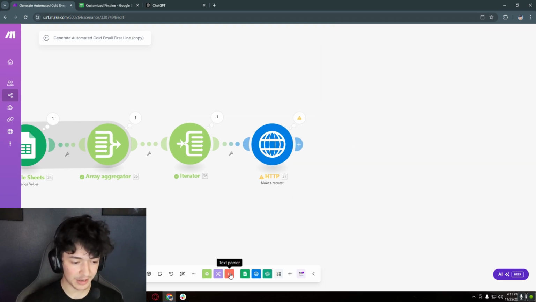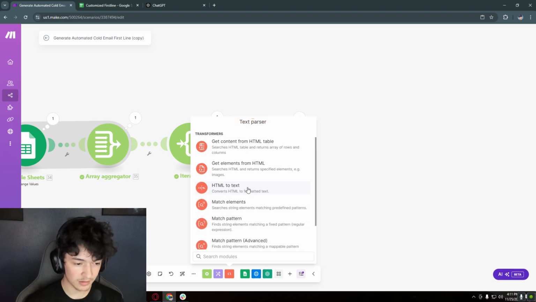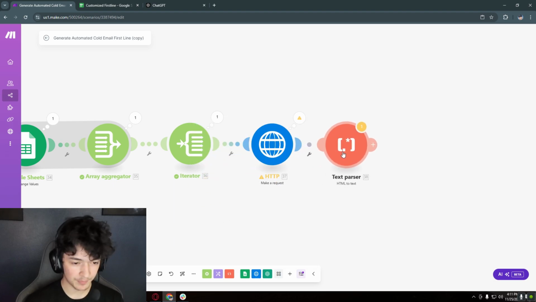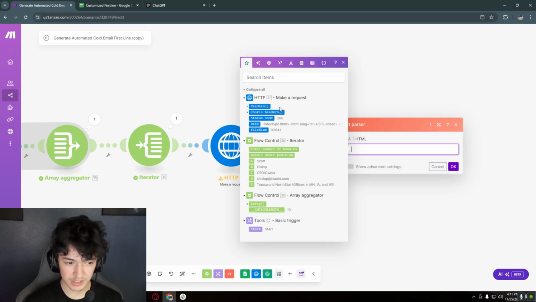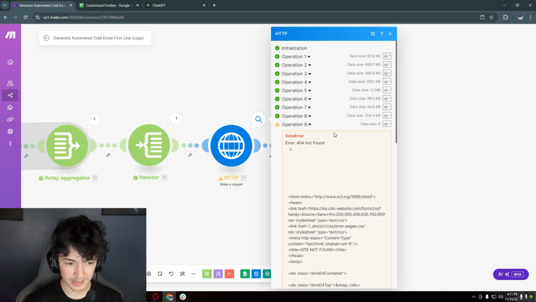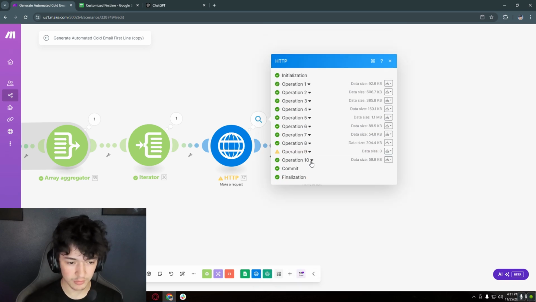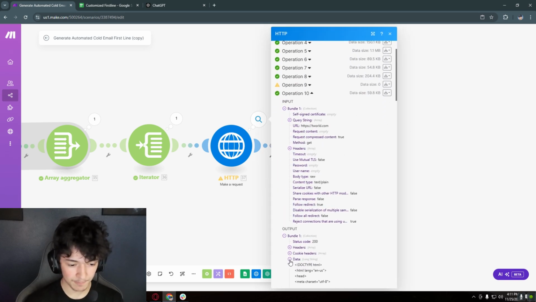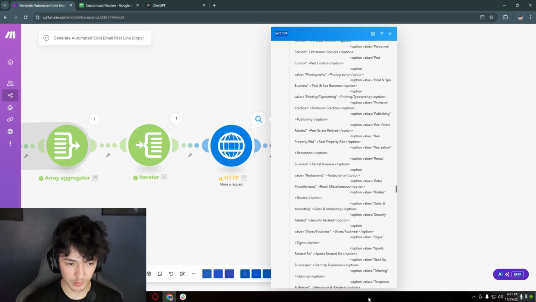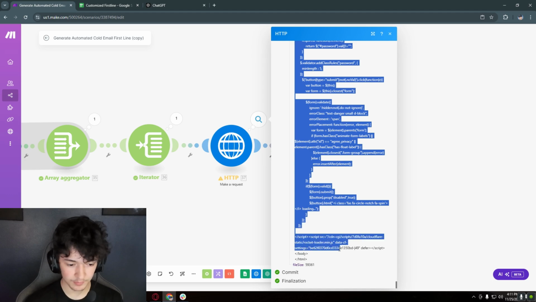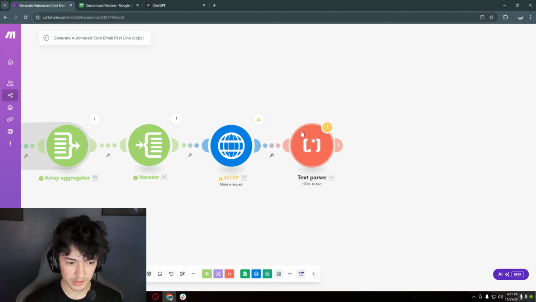Go ahead and get a text parser, and this HTML text one, hook that right up, and then you can just input the data straight into here. This is like magic. Watch, I can show you. Let me give you an example. You can just copy all this data from the website. Copy all this. I'll run this for you.